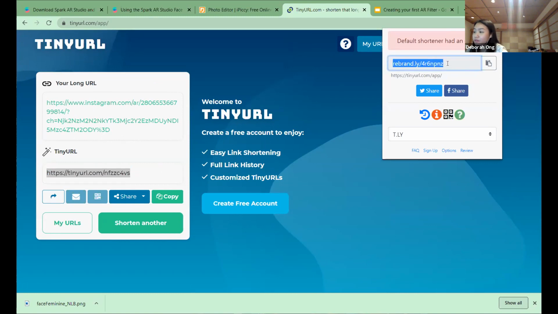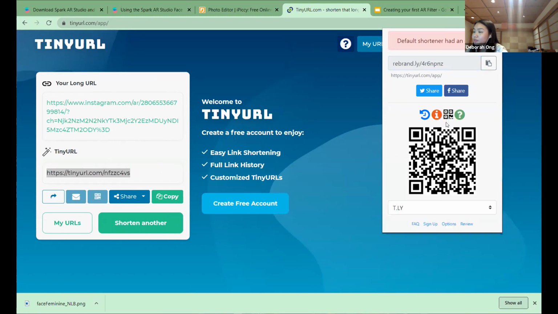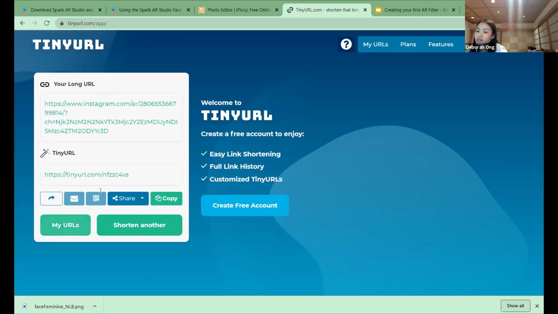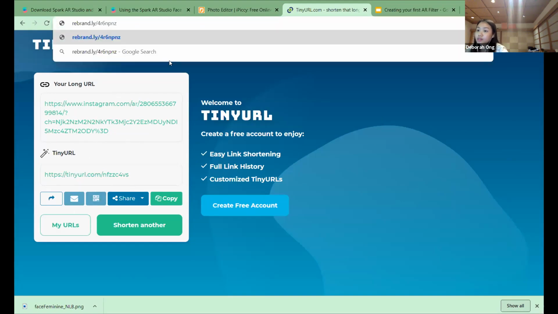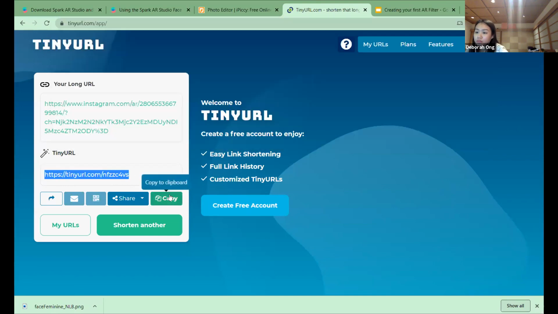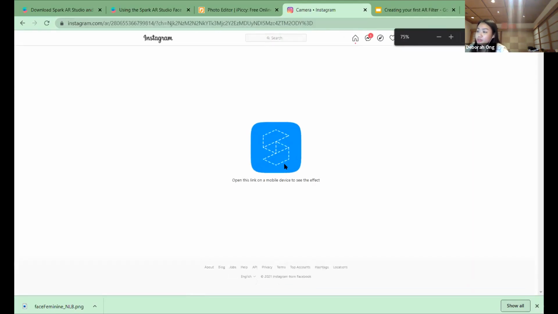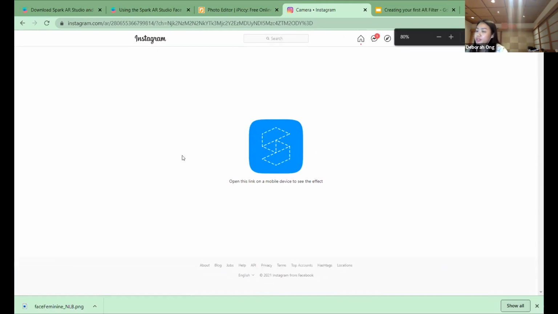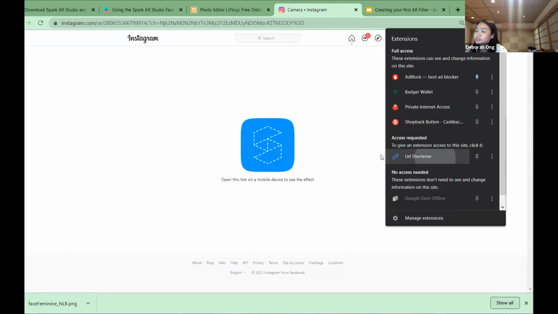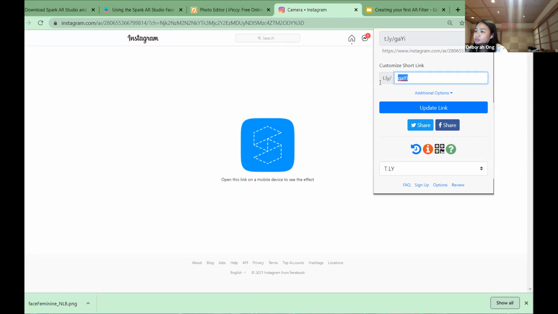I think you can. QR code. Oh, you can QR code it too. Okay, so what you can do is you can even do this where you go to that link. Copy. So you will see if you open it on a desktop, it doesn't work because this is a desktop and the AR filter that you made only works with mobile phones. So if you have a Google extension, which I do, URL shortener, and it shortens up even more.